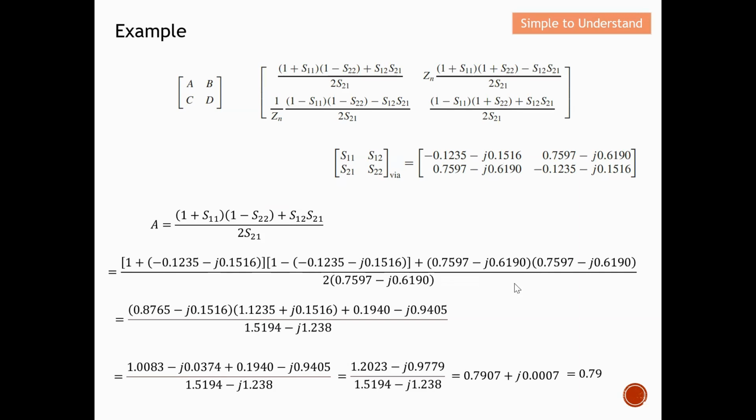Plus S12 times S21. S12 you can obtain from the number here, and S21 the number here. You can see I just copied it down. So this will be 2 multiplied by S21. S21 will be 0.7597 minus j0.6190, which is illustrated here.